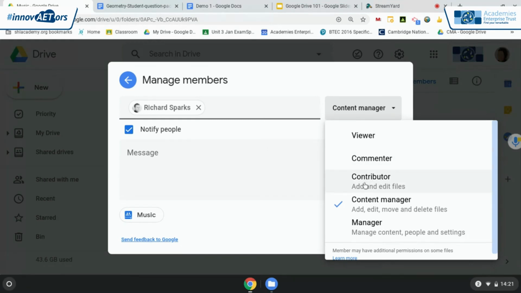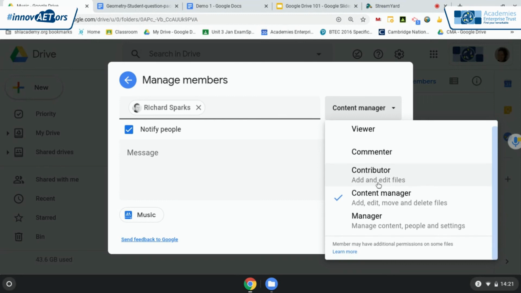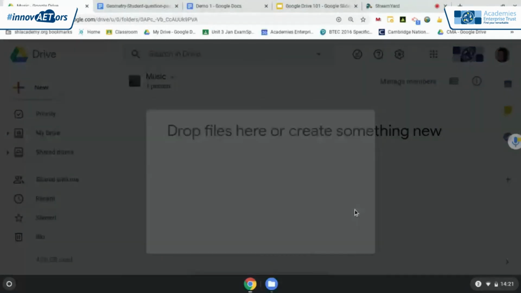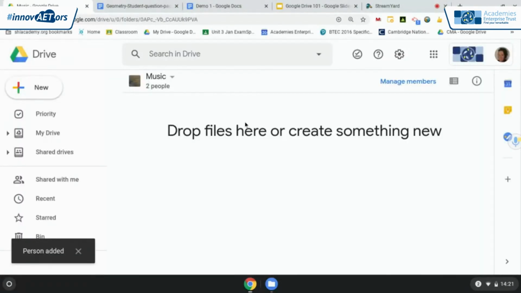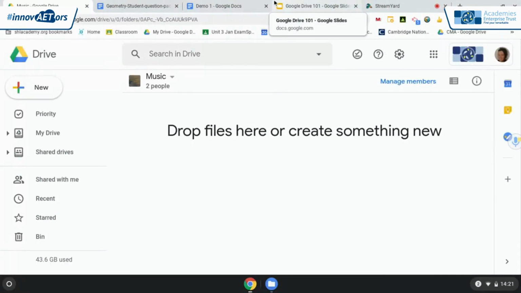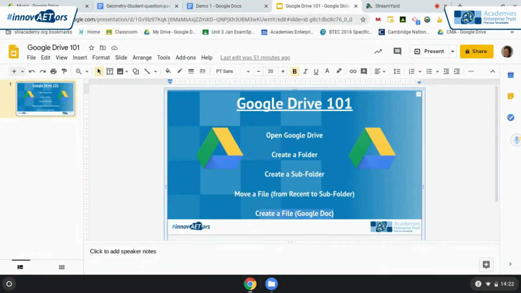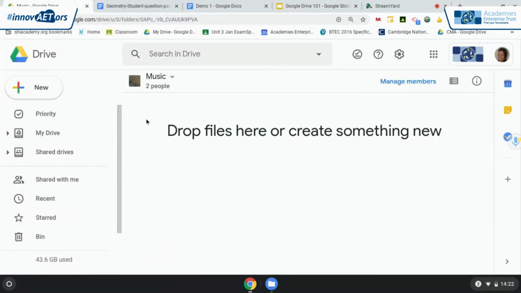Comment or contributor, which is where they can add and edit files that they've added, and obviously within that file, but they can't move or they can't delete those as well. So there's quite a good number of options there. So I'm just going to make Richard a content manager, which within staff members, I would obviously advise so that everyone can have sort of access rights there as well. Okay. We'll just have another look now at the different types of files. So we're going to go back to our demo file on here as well.